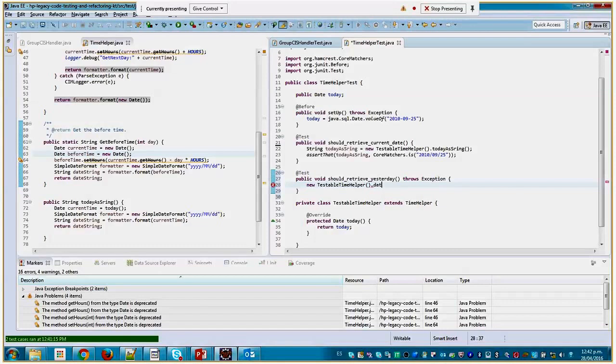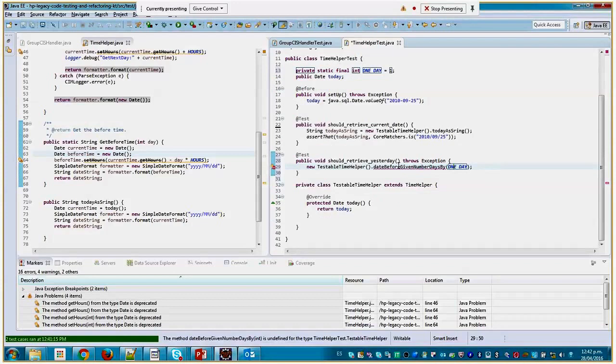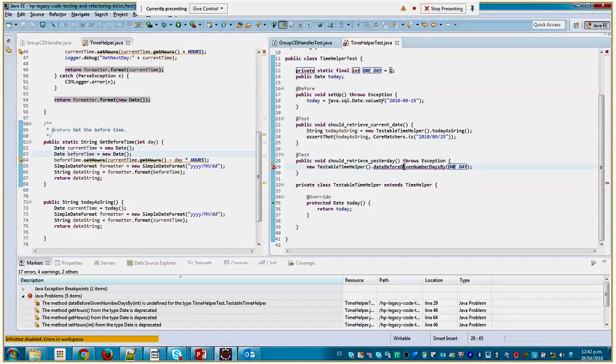I'm going to say date before given days, given the number of days. The name could be renamed, but I want to express the intention of this. Okay, I'm going to create this one day. This is not a string, this is an int number that represents the days, then one day, and I'm going to create this method here.